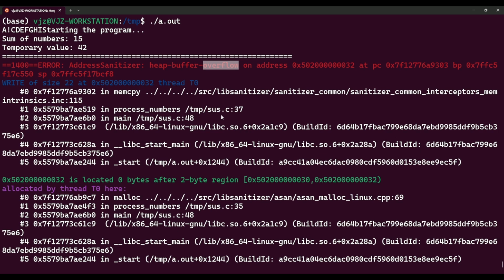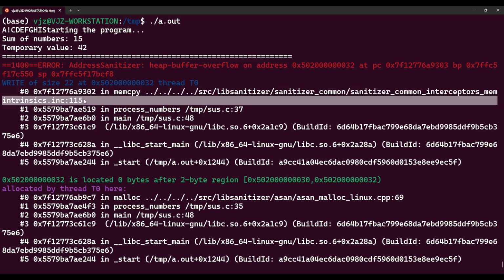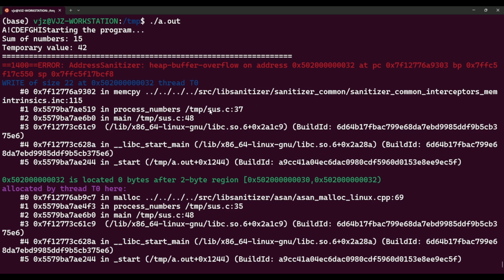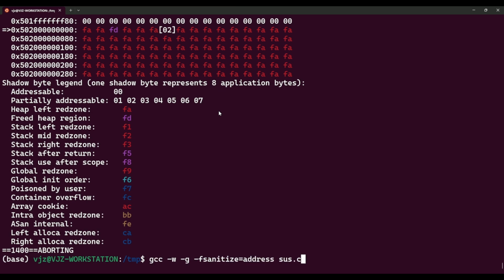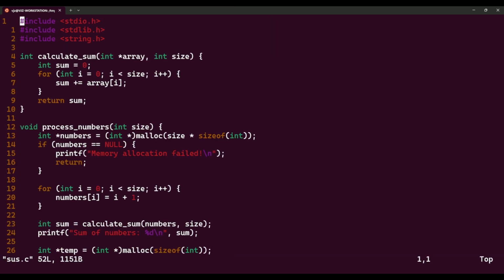This occurs in sus 37, and I know there's a frame above this, but this is in some intrinsics inside the sanitizer, so I'm ignoring that. So just look at the stuff that you wrote, and that's 37. So let's go there really quickly, and let's see why it overflowed.